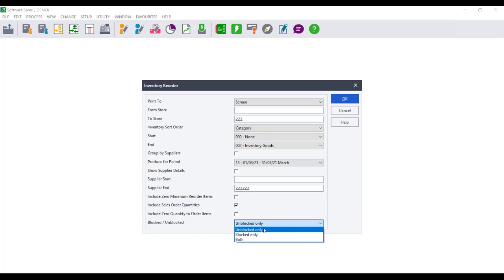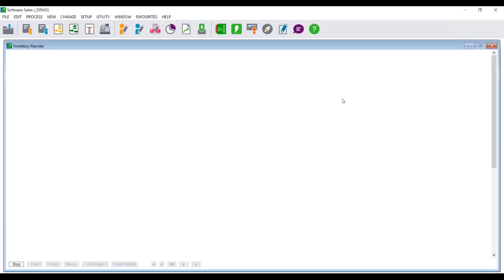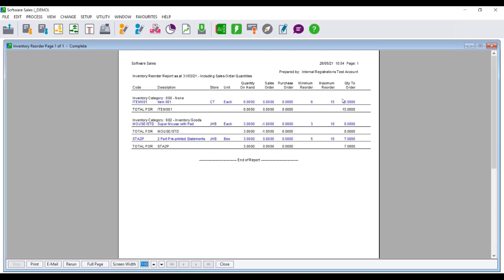So in this case, I say unblocked only. But if an item doesn't show, go and check if you accidentally blocked it. If we say OK, it should then give us a list. And here you can see it's giving me my code. It's telling me my category. It's giving me my description. It's telling me the store, the quantity on hand, sales orders, purchase orders, the minimum and the maximum.